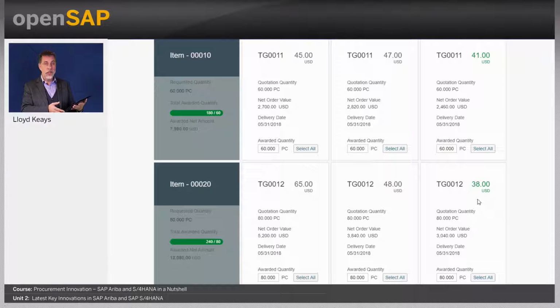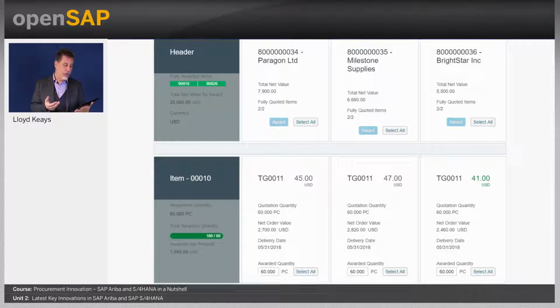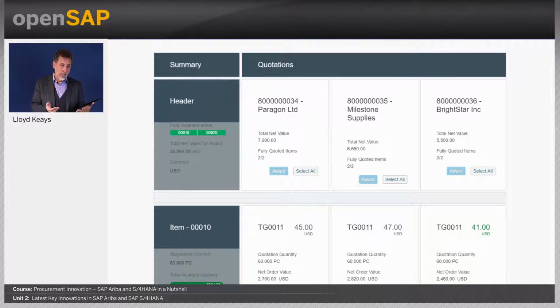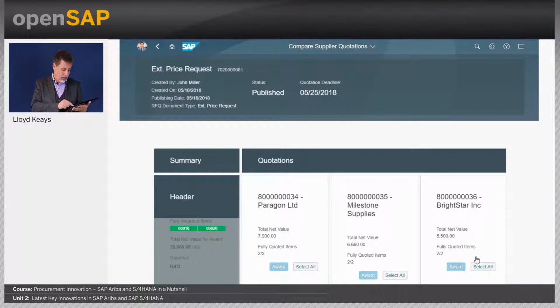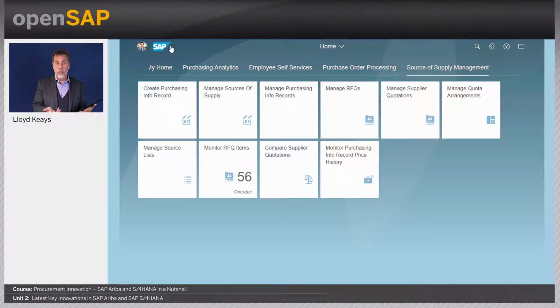And at this point, it's just a matter of selecting the best offer, awarding, in other words, to that supplier to continue the process. Now, this is what's going to happen here. I'm going to select and award to Bright Star Inc. And the process is done. This can now turn into a purchase order, for example, or into a contract. It's ready to go. It has selected a price. That process is done. We're now back into business.